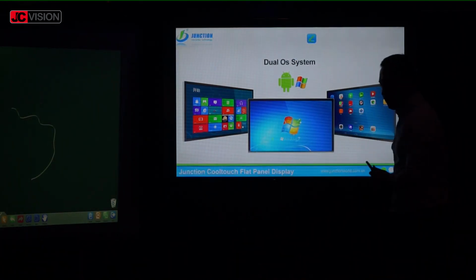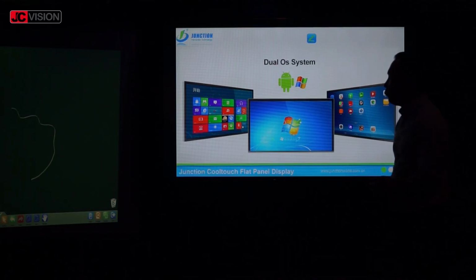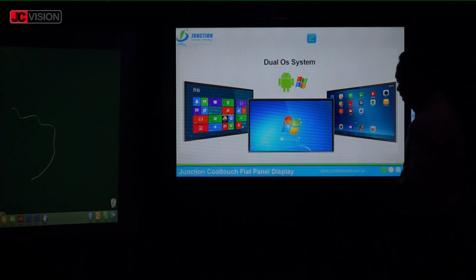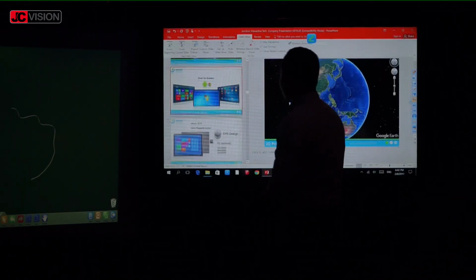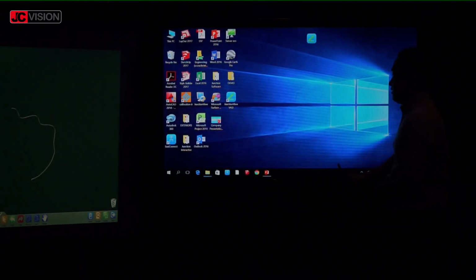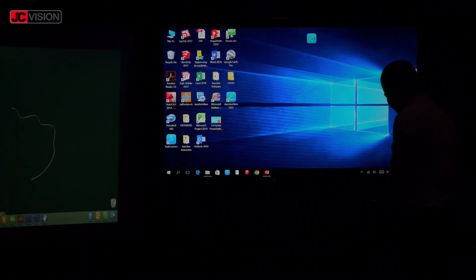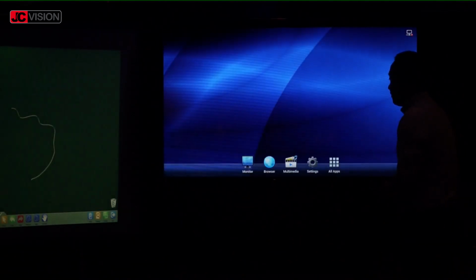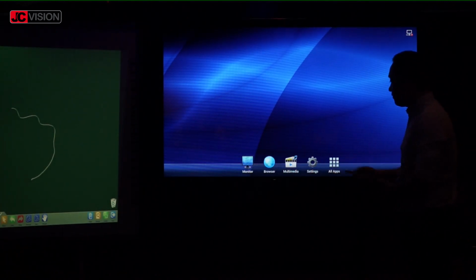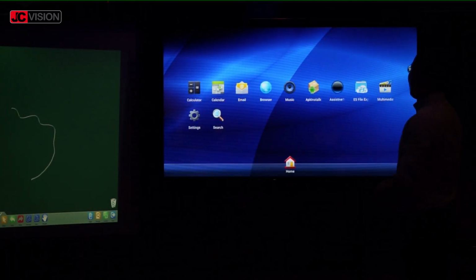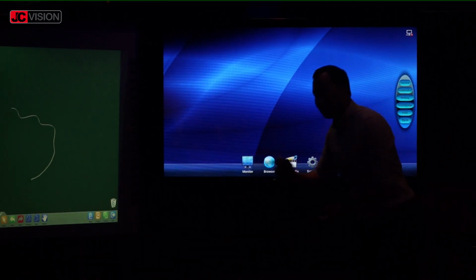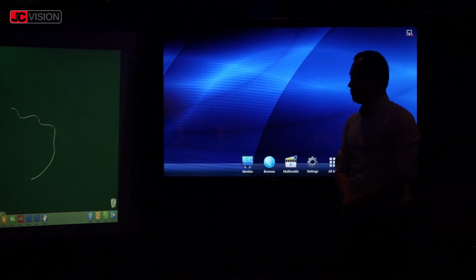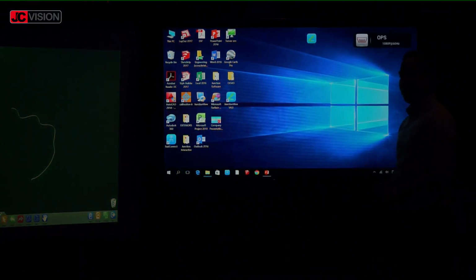Most unique is our junction flat panel display. We have two systems. I want to show you the desktop, because when we see it is the presentation, but what we know the system it is. This is the Windows system. And we can also enjoy the Android system. See that? If you want to come back, press back. And if you want to go back to the Windows system, just click monitor. You come back.